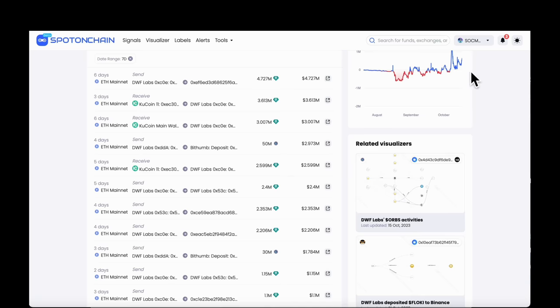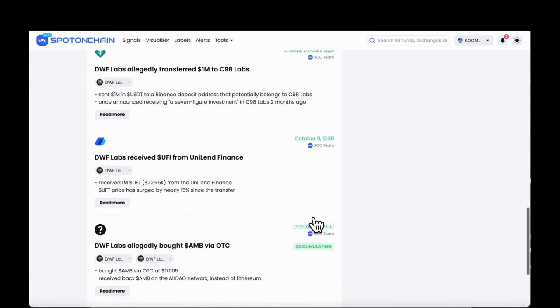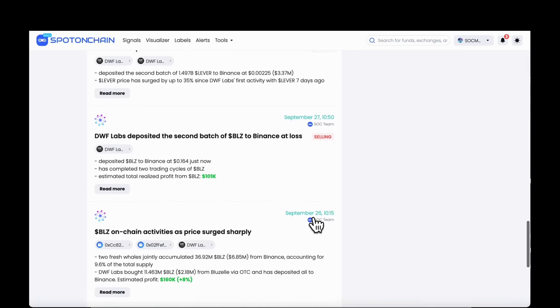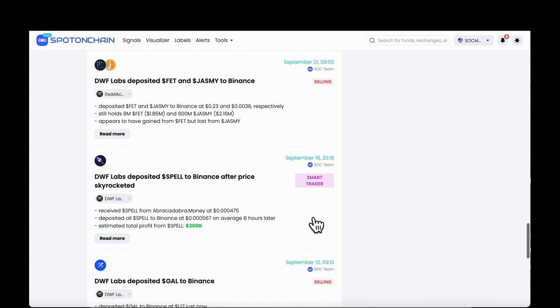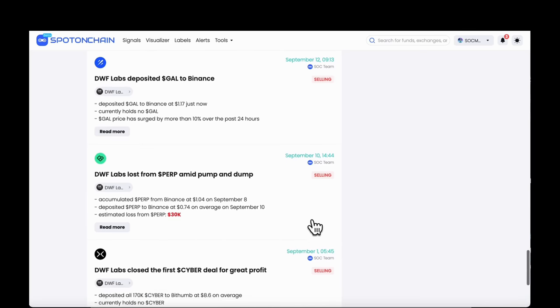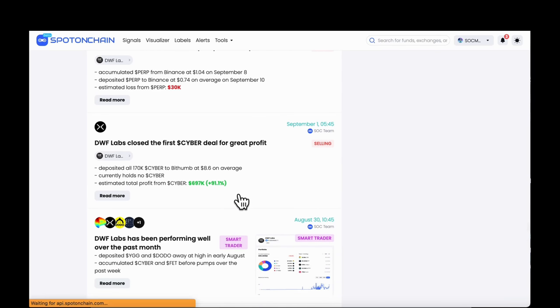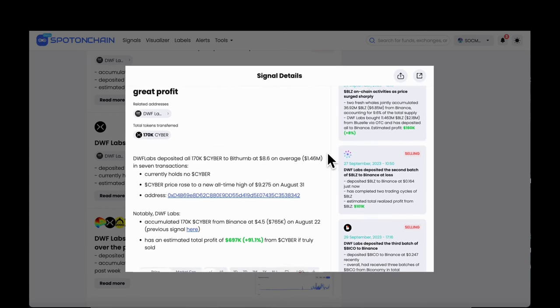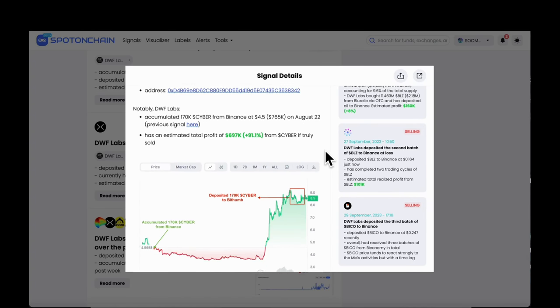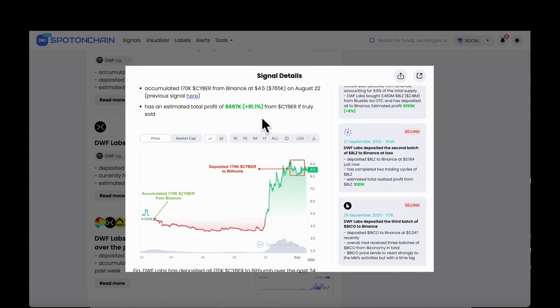Continue to scroll down, you will see the latest signals section, which includes all the comprehensive on-chain insights that have been scanned and analyzed by AI, turning raw data into actionable insights for traders. In this section, we observe that WFs closed their cyber position with a 697,000 profit, 91% ROI, by moving 170,000 tokens to Bithumb Exchange on September 1st at $8.06. They acquired these tokens at $4.05 on August 22nd.